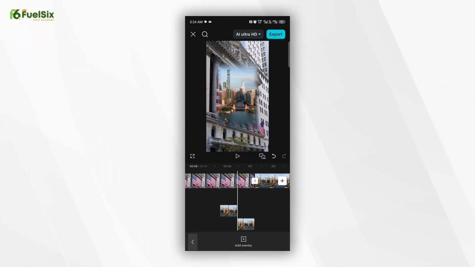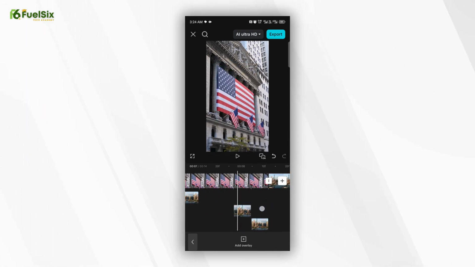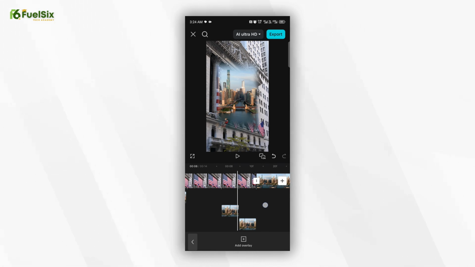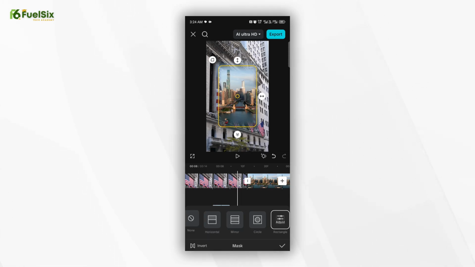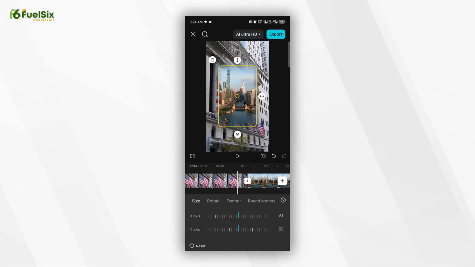So this is exactly what it will look like now. Okay, so when this second bit goes off, this other one is going to come in. So to make this one different, I'm just going to increase the size a little bit. So I'll select this one, head over to mask, adjust, go over to size, and then I'm going to increase the size of this one. So let me just increase this like this and increase this like this.